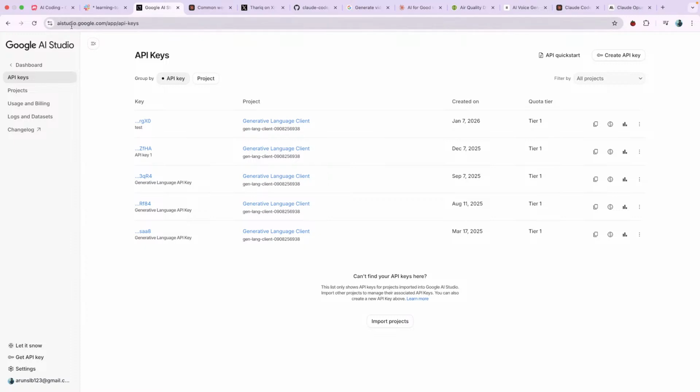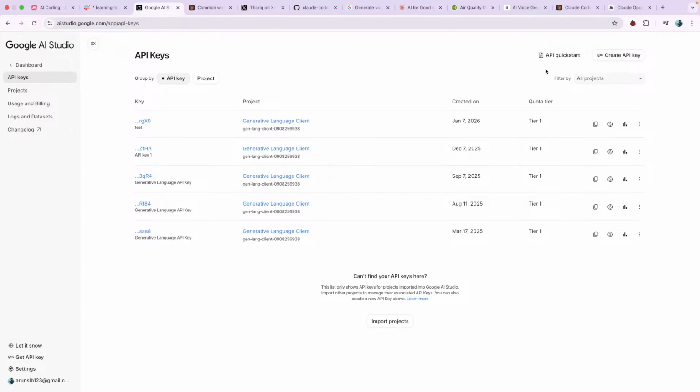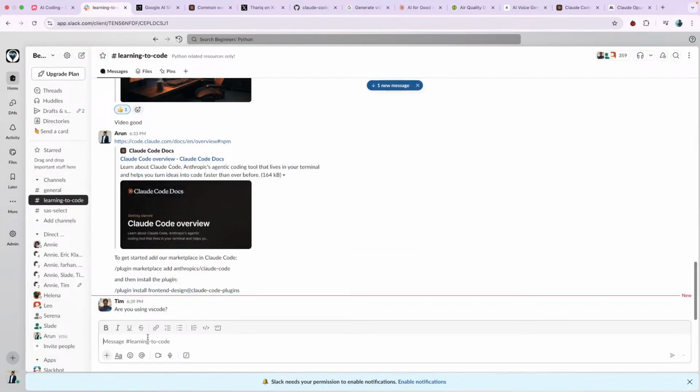To do that, you can use aistudio.google.com. I'm going to just Google AI Studio and then you will find API keys. I'm going to put it here.